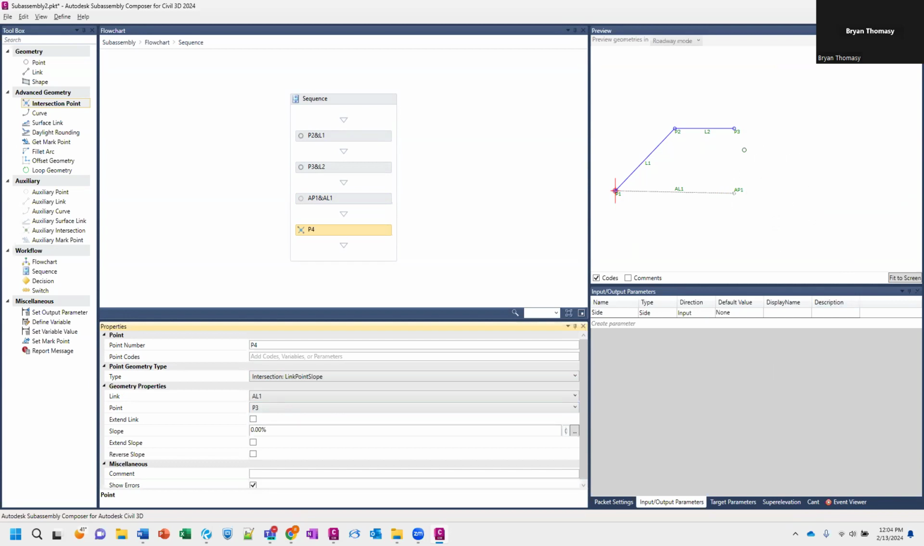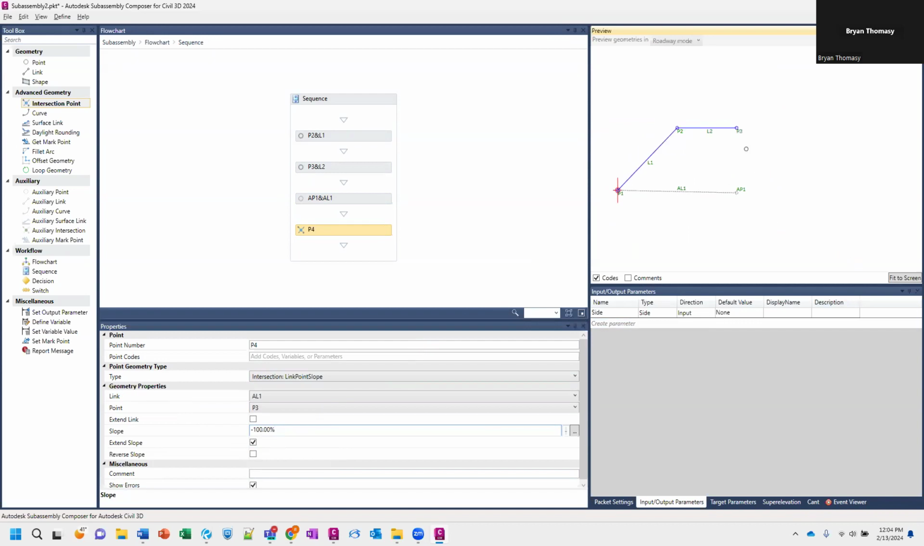The reason there's no solution is that the slope is 0. So let's set that to minus 100%. I don't know why it does that. It likes to add extra zeros in there for me. If I come down here at 100% or 1 to 1, it's not going to hit this line. So what I need to do is extend the slope. When I toggle on extend slope, it still doesn't happen. Maybe I need to reverse the slope.